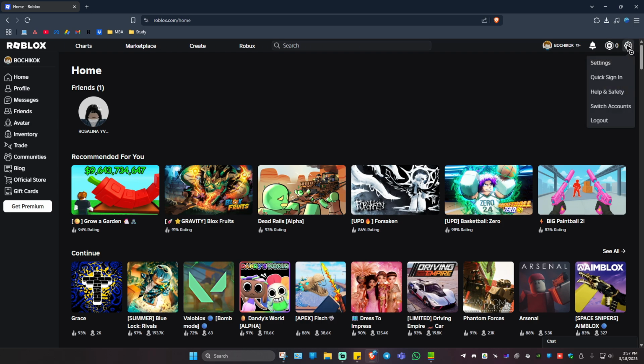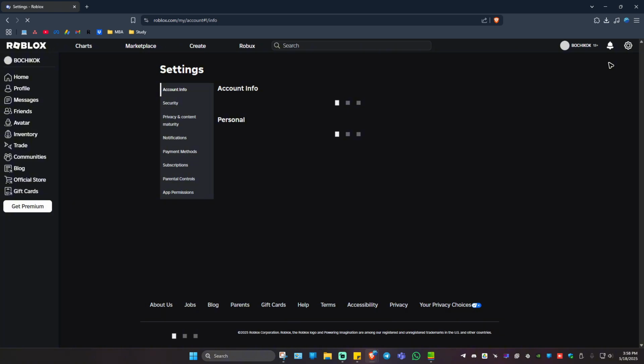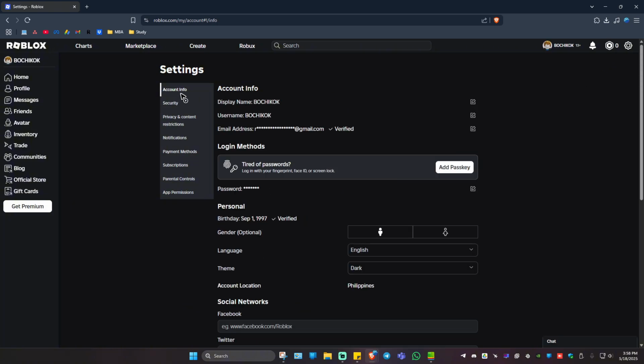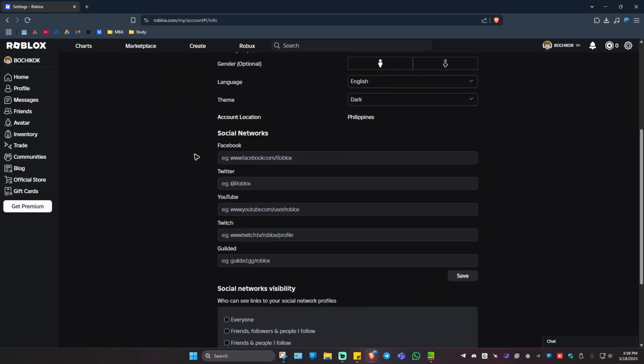Okay, just click on it and hit settings. Wait for it to load. Now once it loads, make sure that you are under the account info tab. Okay. Once that's done, go ahead and scroll all the way down until you find social networks. And under that, we have YouTube.